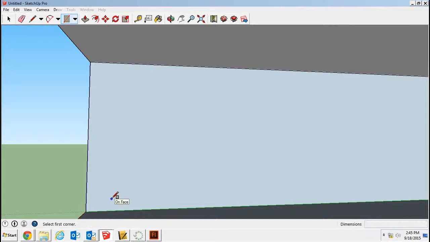So get the rectangle tool, and you're going to create a small rectangle that will be 12 inches by 2 inches. Okay, so create a rectangle, lift off your mouse, and you're going to type 12 inches, comma, 2 inches. It'll look like that. This is what 12 by 2 looks like.